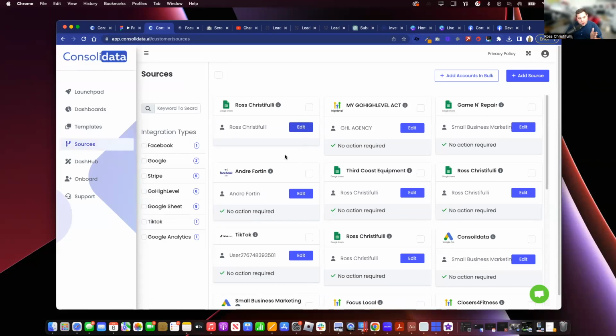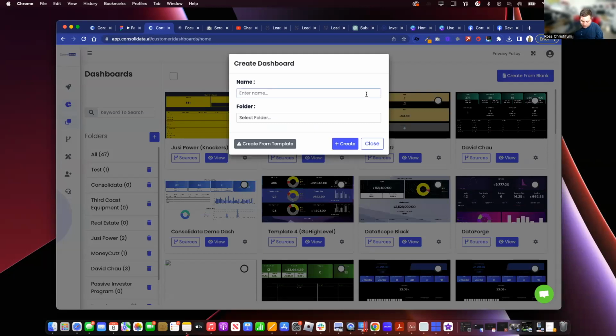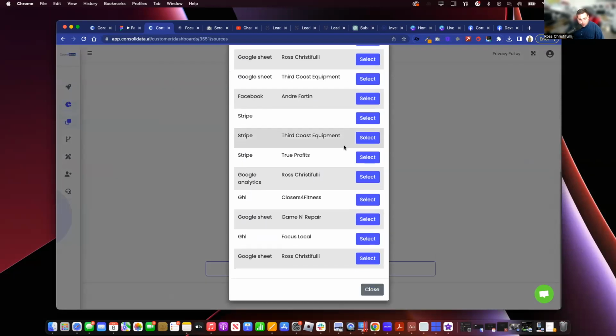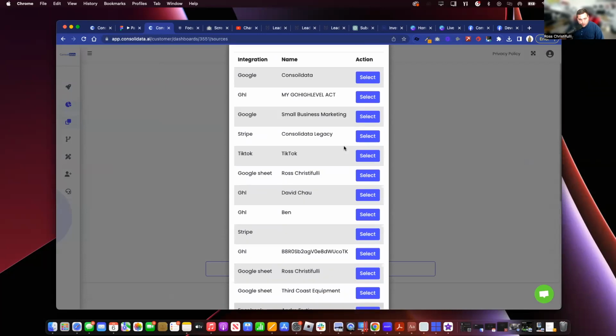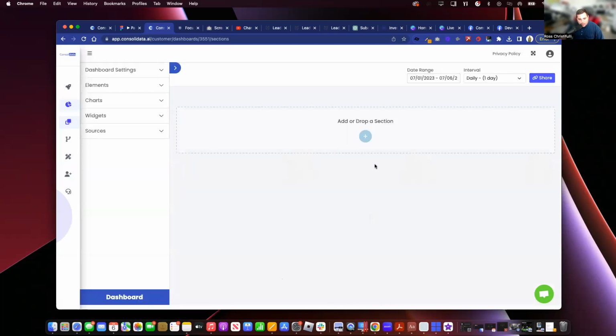Okay, so now we know how to use sources. Now let's go over and take a look at creating a dashboard. We're going to start by creating one from blank. So I'm going to go over here and I'm just going to put my demo dashboard. And if I'm wanting to put a folder, I can. I'm going to go ahead and create. And we will just choose this. And I'm going to hit edit dashboard.